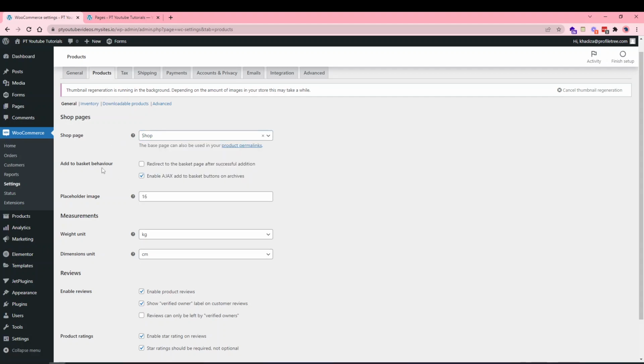And then you have the add to basket behavior. So you have 2 options. If someone were to add a product to their basket, you can either redirect to the basket page after successful addition, which just means when they click add to basket, they'll immediately be taken to the basket page, or you can enable Ajax add to basket button on archives. What that means is they won't be automatically redirected to the cart page, but a view cart option will be displayed with a tick mark, and this helps your customers continue shopping for other products without the endless back and forth between the cart page and shop page.